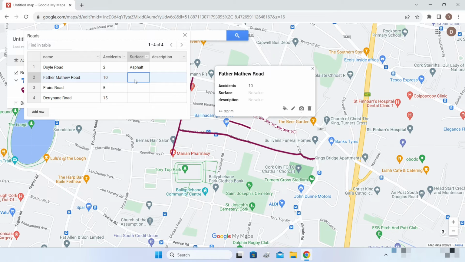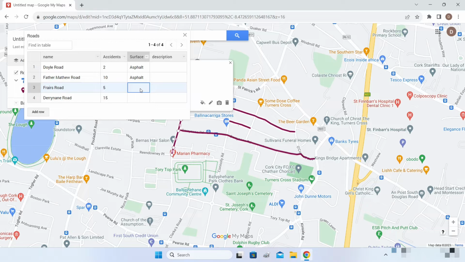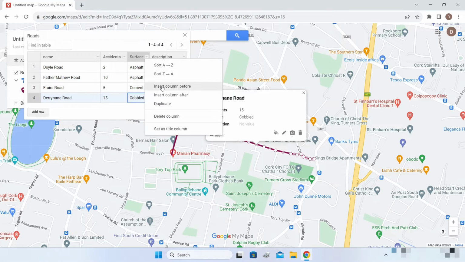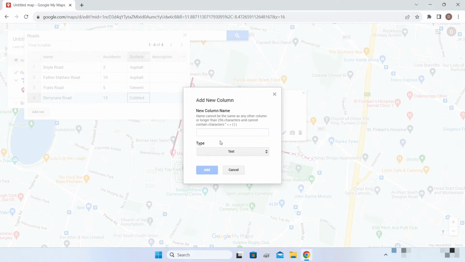And so double click and let's say this is also asphalt. And this could be, for the sake of discussion, cement. And say, for example, this could be cobbled, made up of cobblestones. So we can add a column or another column. And let us just add one more column. And this is just to show you the possibilities.